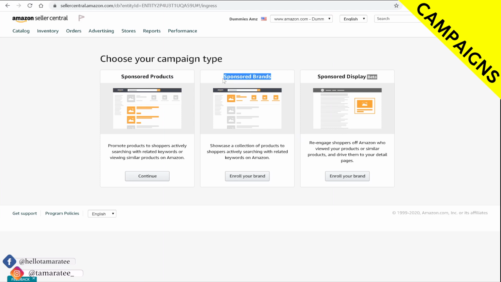With sponsored brands, like I said, you have to be brand registered, but that is not your number one priority. You have to make sure that your product is actually selling before you get a trademark and before you brand register your product. That's just my personal opinion, because if you are very focused on getting a trademark and enrolling into brand registry and you are making 0 sales every single day, that's not good, right?